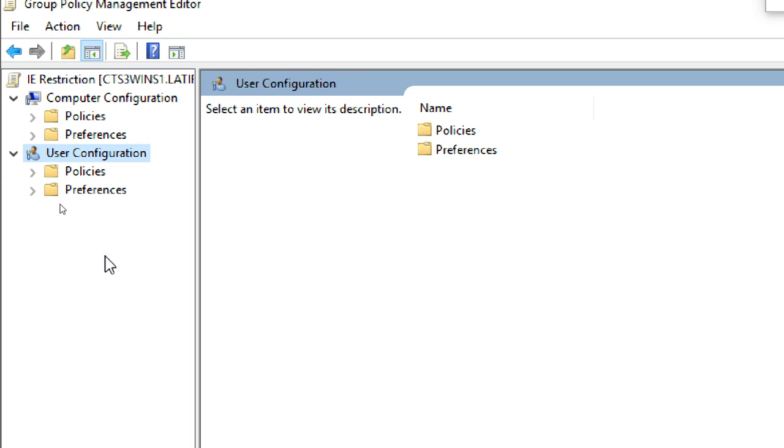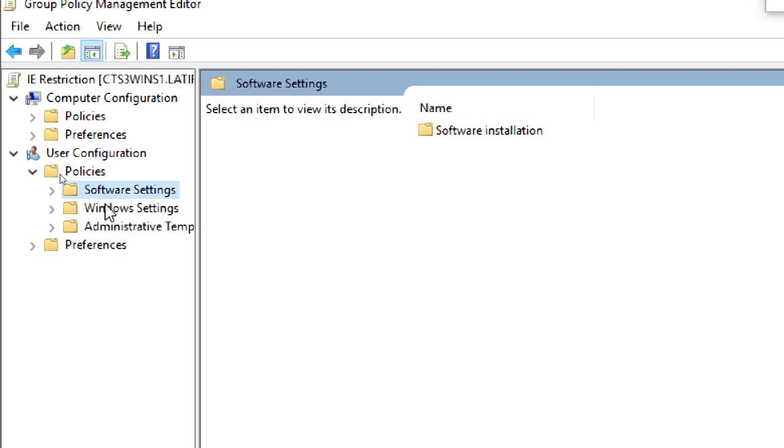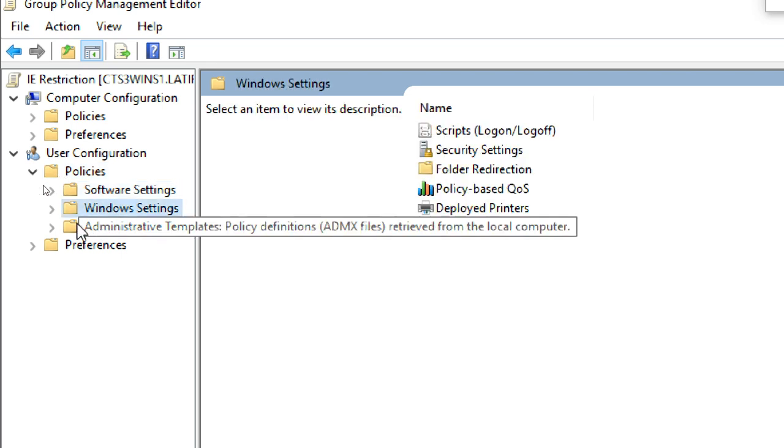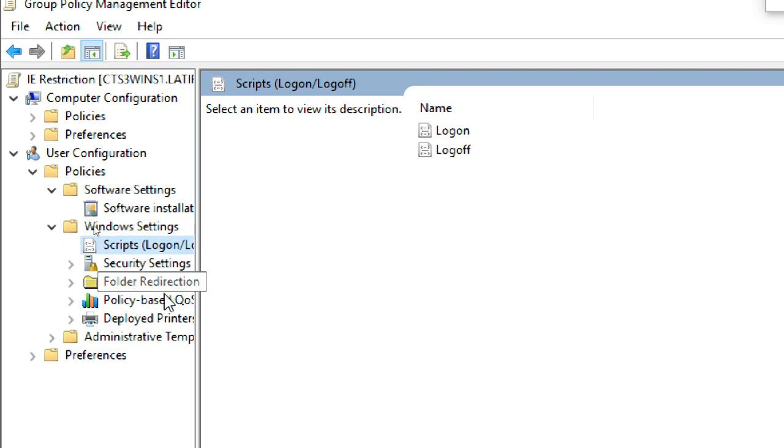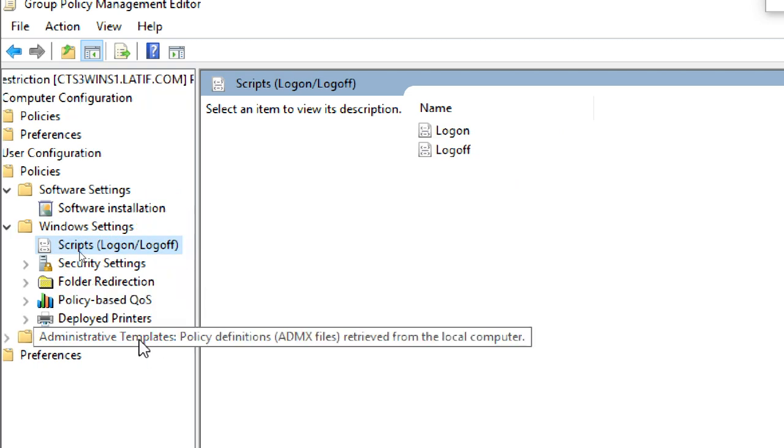If you do settings in a user configuration, you must sign out and sign in. Now, user configuration, group policies. Here are also certain policies. This defines how to log on, scripts, and all.